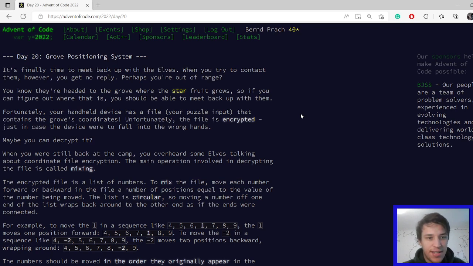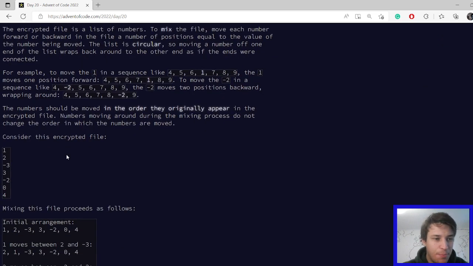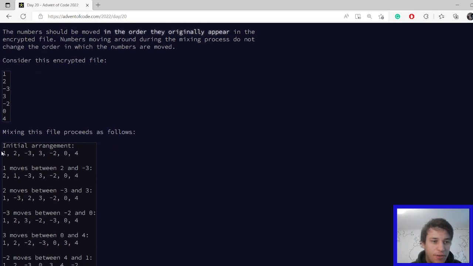Today's puzzle was a bit easier, in my opinion, than yesterday, so let's check it out. Our input today will be a long list of numbers, and what we want to do today is reorder that list. So if we look at the list, we first look at the first element, and then we move it according to its value. In this case, 1 means we move it once to the right, and then we update the list.